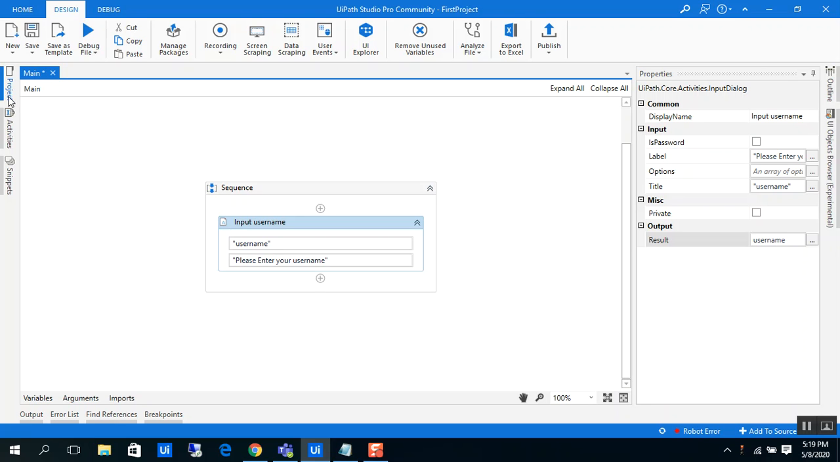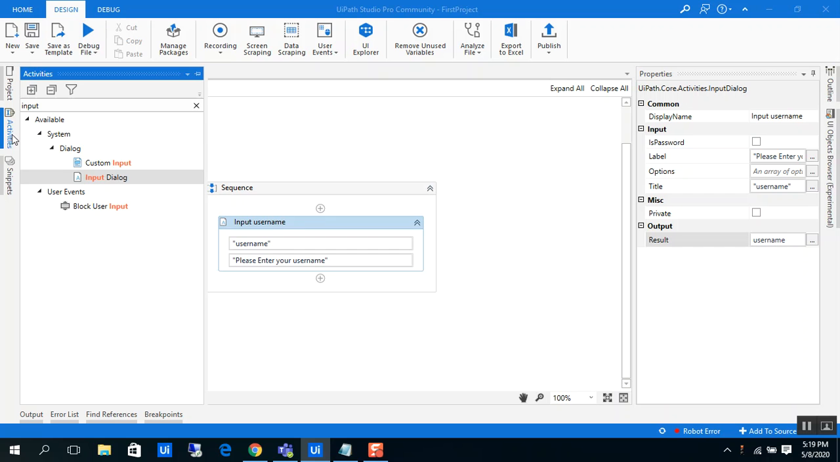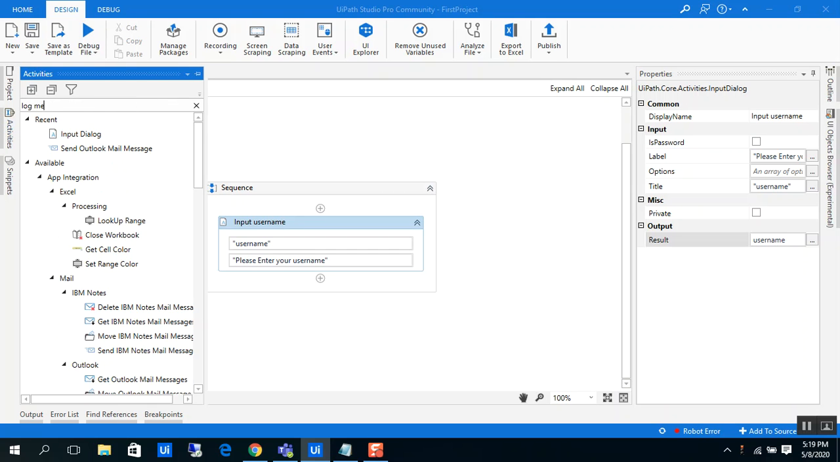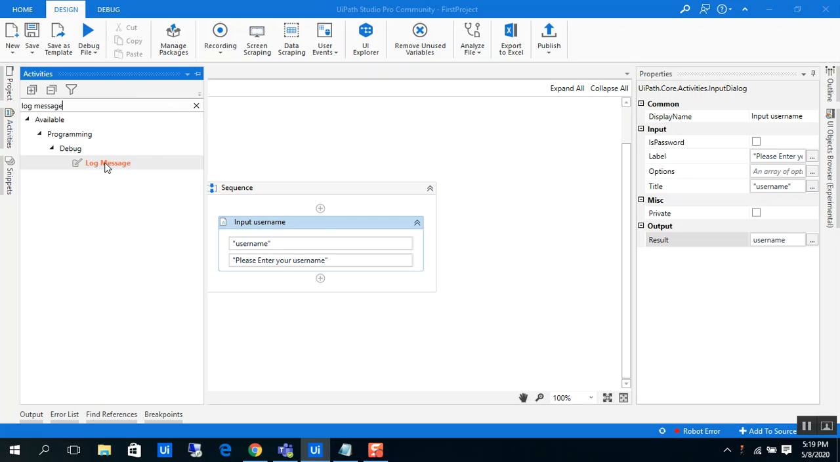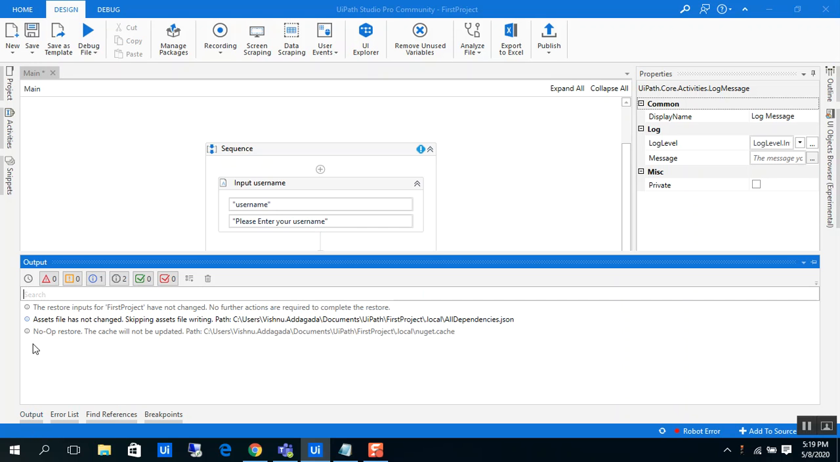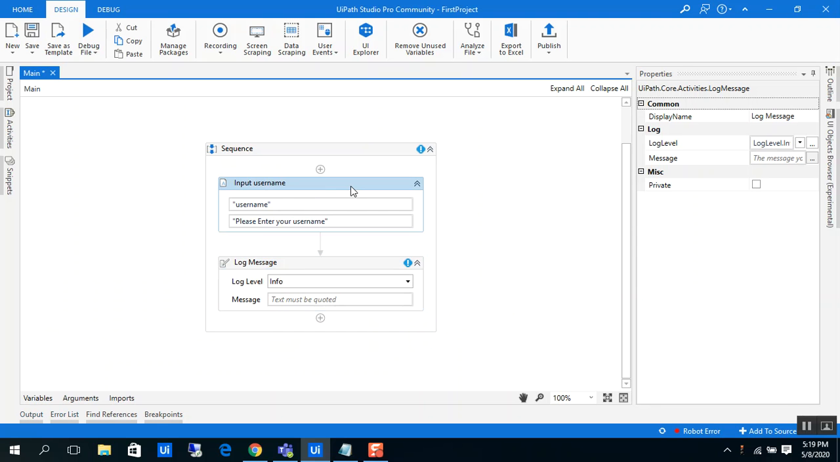So you just go to activities. Now we are going to learn another activity called log message. Just drag and drop the log message here, and mark the log level as info. If you use this log message, you can see in the output panel what value has been retrieved from the input username activity.